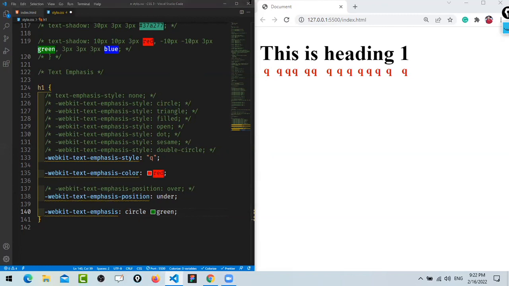Yeah, please. This WebKit text emphasis circle of green, but I cannot see this WebKit in my Visual Studio. And this text, if I use text emphasis hyphen emphasis circle and then color, it's not working.